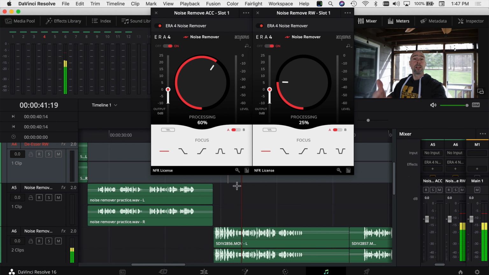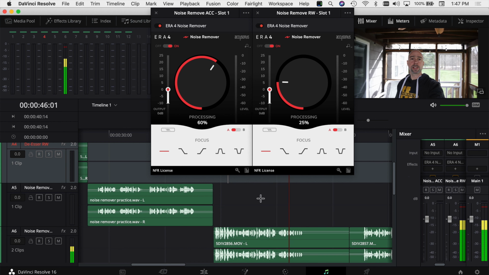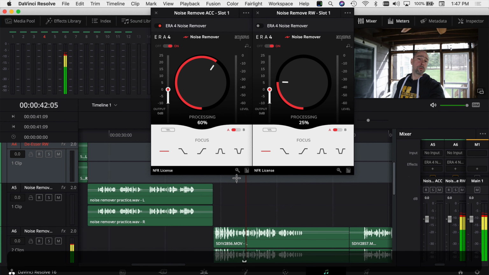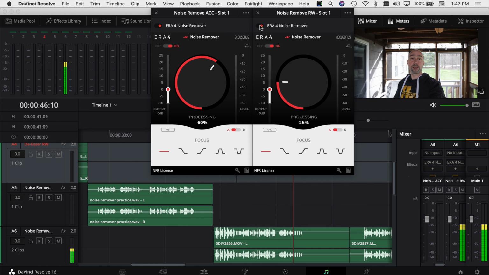Noise here, see if the noise remover can take care of this background noise. I'm outside, got some birds, some ambient noise. Let's see if it'll take this out. All right, and let's just try it with it off again. If the noise remover can take care of this background noise. I'm outside, got some birds, some ambient noise. Let's see if it'll take this out.